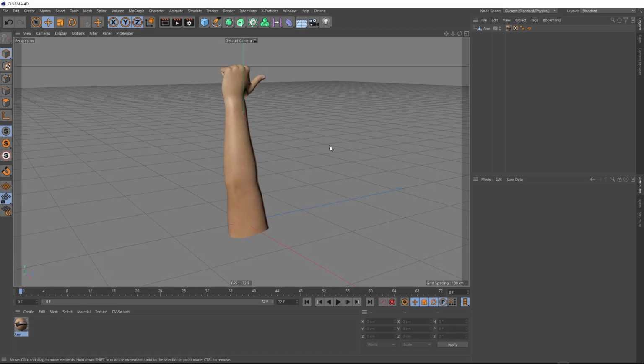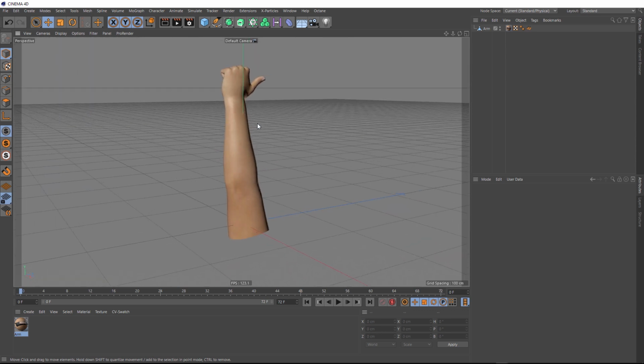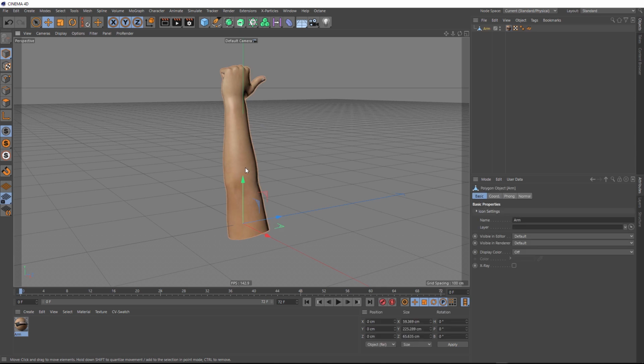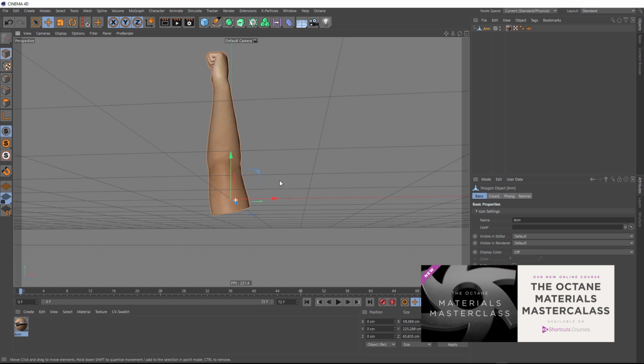So here's the object we're going to be using for this effect. We've got our little thumbs up arm here, but you can use any object you like. Just keep in mind, whatever object you choose, just try and have your axis or pivot point roughly at the base of the object, like this. And that should help with the positioning later on.